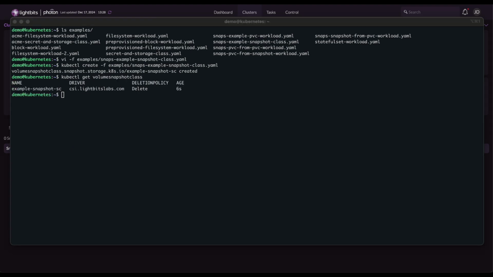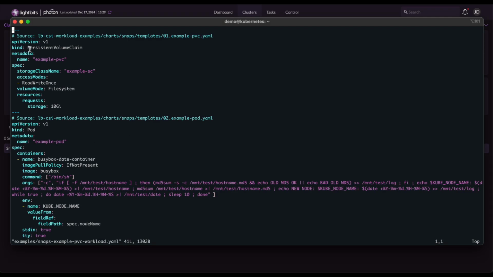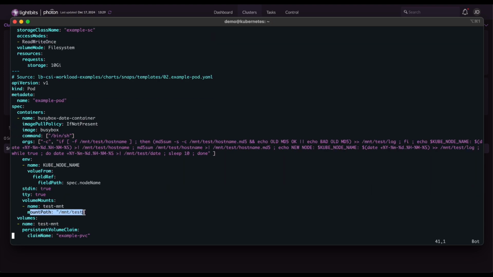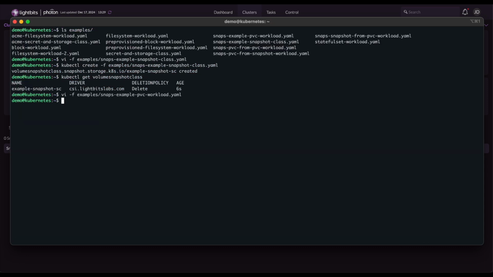The next step is to create a new PV, PVC and pod. The kind is persistent volume claim, the name is example PVC, the storage class name is example SC. The name of the pod is example pod. The mount path is /mnt/test and the persistent volume claim is example-PVC. Let us create the PVC, PV and pod.